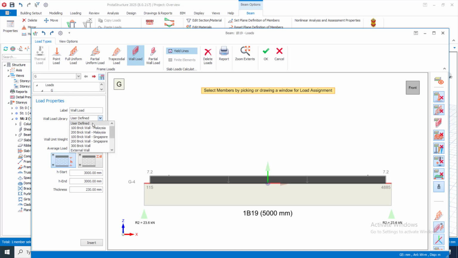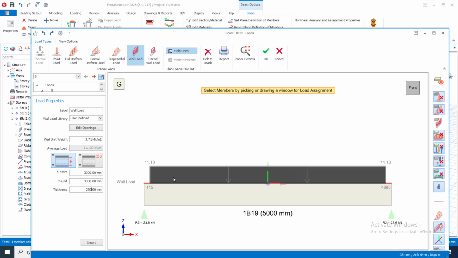I wanted to see if they have the external wall. Let's see the thickness. 257. No. So I'm just going to use the user definer. Make this 230. After this, we are going to explore the BS code of Ghana, so we can see how it looks like.